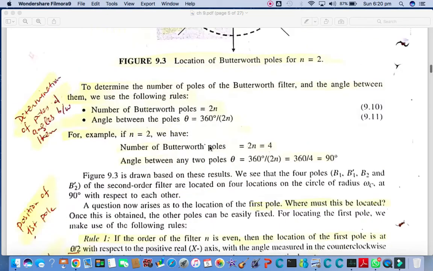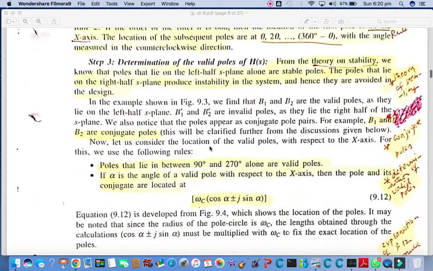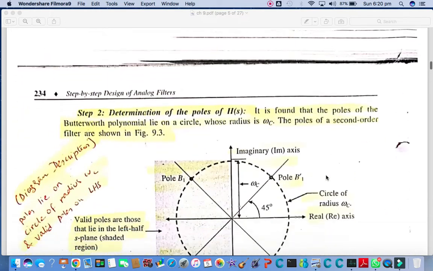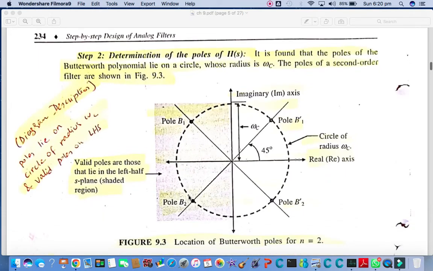So these are the valid poles, and we can use these poles to calculate the transfer function of the filter. First, we calculate these poles with the help of this formula. This is a kind of Euler formula which is used to calculate the conjugate poles. Over here we can see this and this is a conjugate pole, this and this is not a conjugate pole, this and this is the conjugate, and these are not conjugate poles.